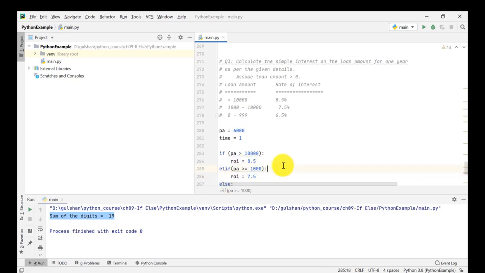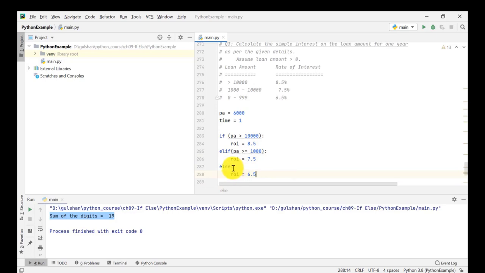And if we have come to the else block, that means that the loan amount is not greater than 10,000. It is not greater than 1000. So obviously it is somewhere between 0 and 1000, not inclusive. So in this case, the rate of interest will be 6.5.